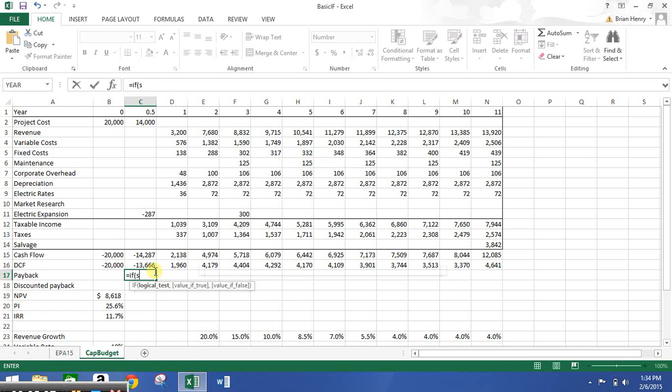The logical test is going to be sum. So we're going to test to see if the sum of this row, and I'm going to have to lock that B15 reference. So if the sum of this row, let me relock that, B15 and then C15. So if the sum of this row is greater than 0, then we have made enough cash to pay back the initial cash that we put in.